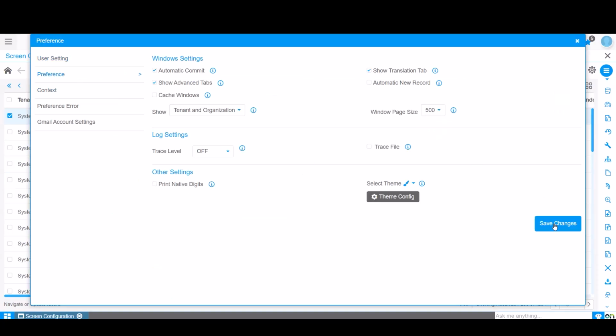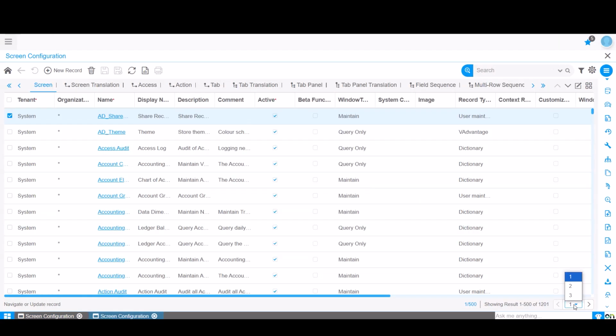If you modify this setting to 500 and save the changes, then reopen the Screen Configuration window, you will observe that the number of pages is reduced to 3 because each page now contains 500 records. If you select All, you will find that this single page contains a total of 500 records.